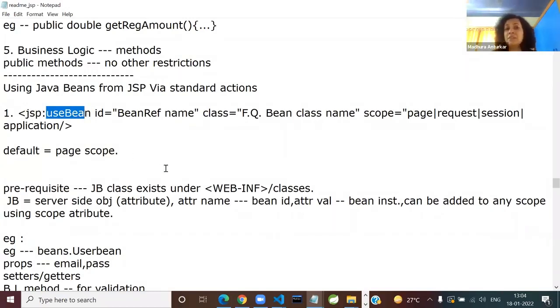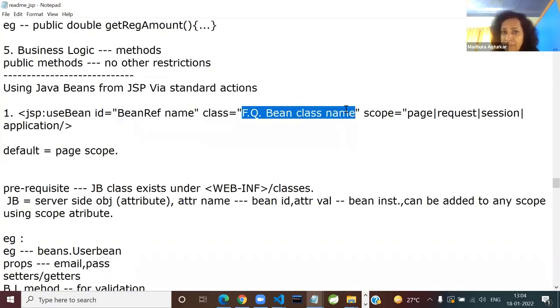Case sensitive or insensitive? 100% case sensitive. Now, which are the two mandatory attributes? One is id and one is class. The id is actually going to match the attribute name, but to tell you, it is going to be your bean id. That is how you'll be referring to the Java bean. And the class, as usual, has to be the fully qualified Java bean class name. So you will be supplying bean id and bean class.